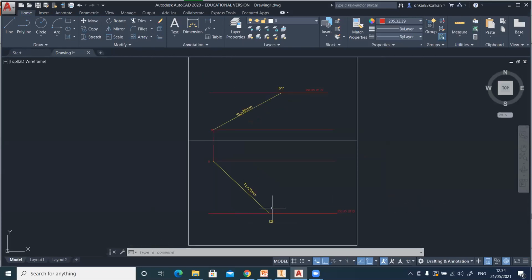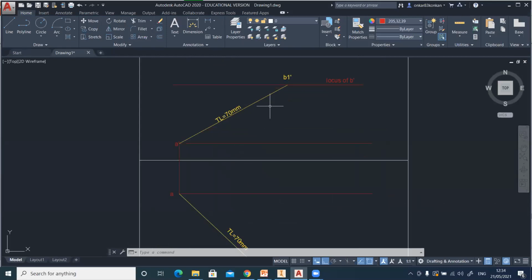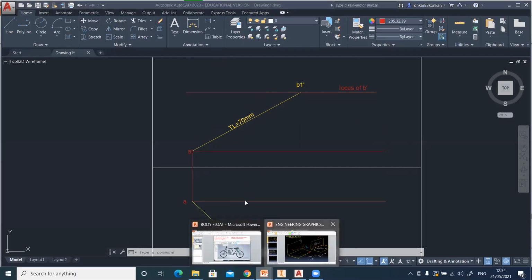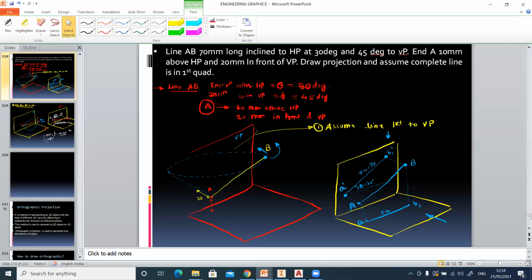Now how to draw the actual front view and actual top view? For that, first we will try to draw the actual top view. A dash B1 dash is the true length when the line is parallel to the vertical plane. You can observe here in 3 dimension, line AB is parallel to the vertical plane. We get the true length in the front view, and if you draw the top view, we will get the plan length. And we know that plan length is equal to the actual top view. That means the first step is we have to draw the plan length.